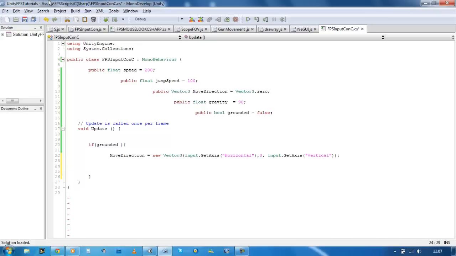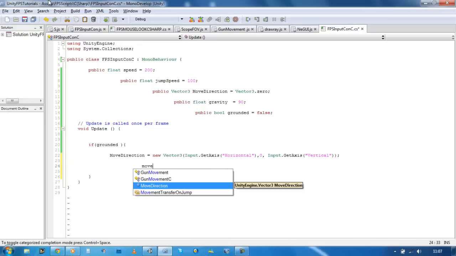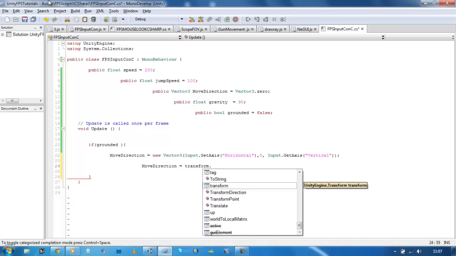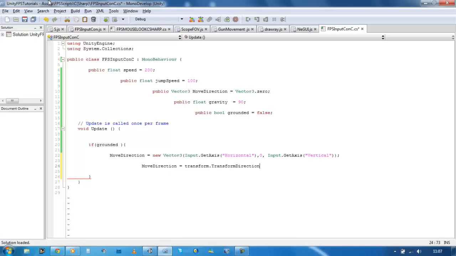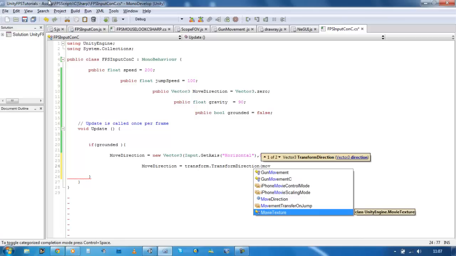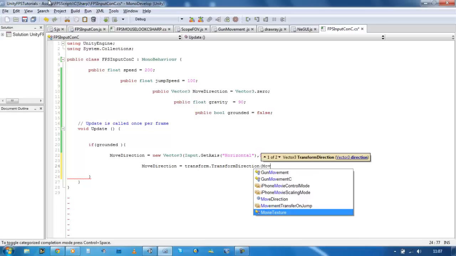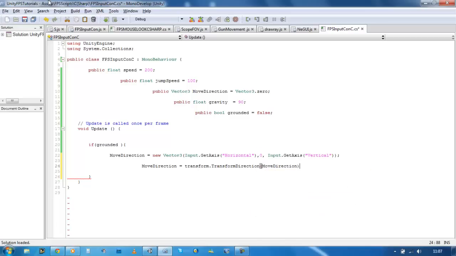We need to actually apply this to our player now. So move direction is going to be equal to our player's transform.TransformDirection, open bracket. What direction are we giving it? It's going to be move direction, which we defined above. So move direction. There we go. Close bracket.